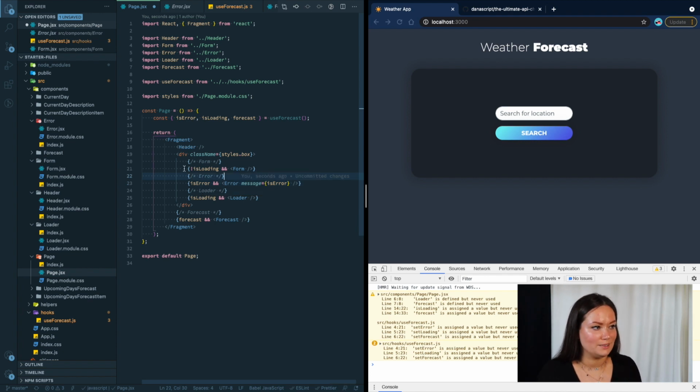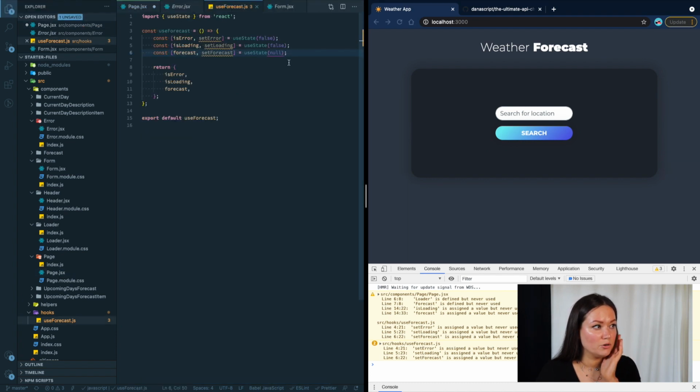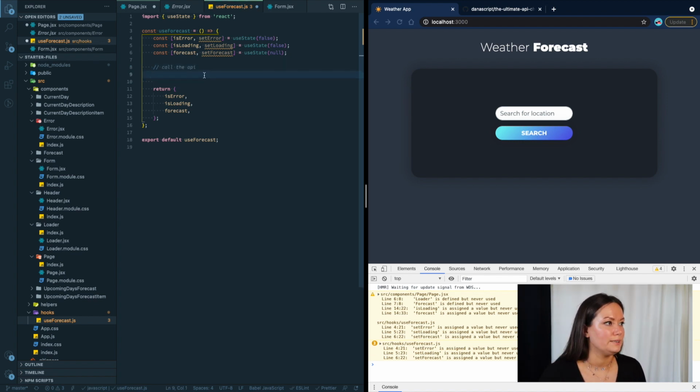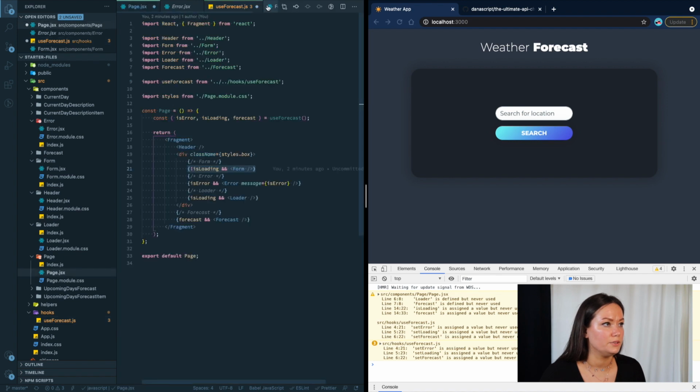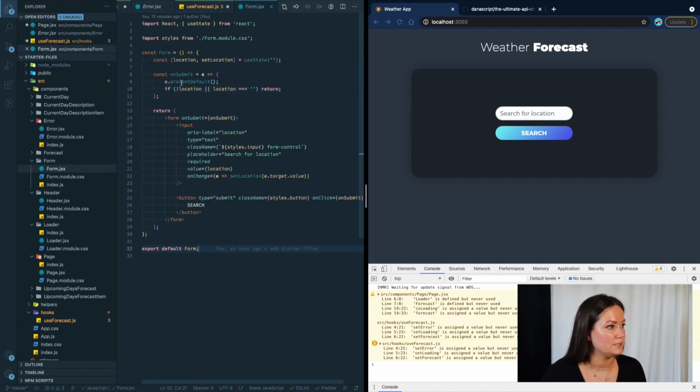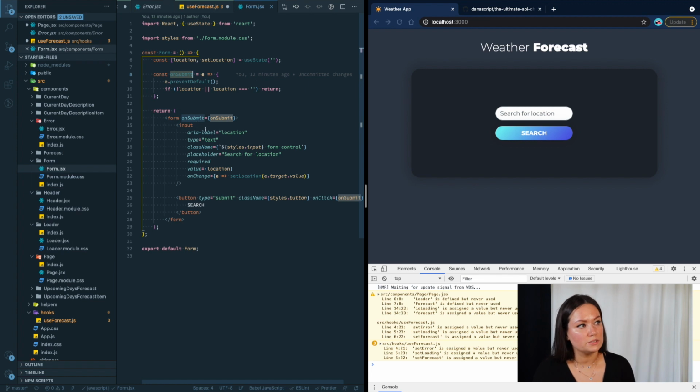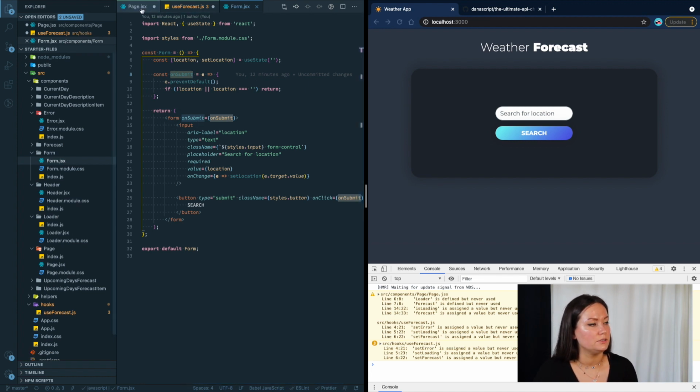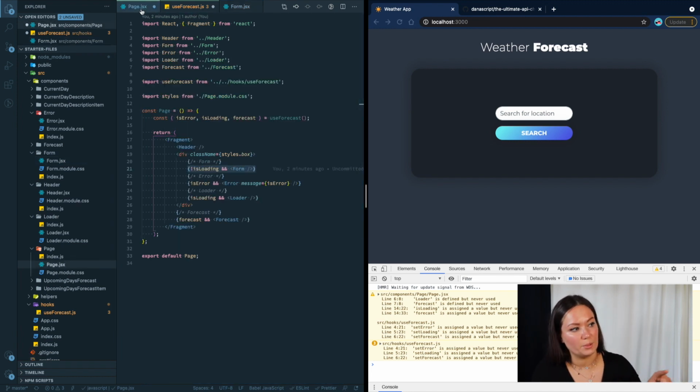Now that we have this kind of setup, let's focus on our form, because our goal is to have our location. So whatever the user is inputting in this field, it needs to land here. And then here we're gonna do our call the API journey. How can we get it in here? Let's see. Where do we have our form? Our location is here on submit. From this form, this information needs to go back to the page, and then from the page, it needs to go up to the useForecast.